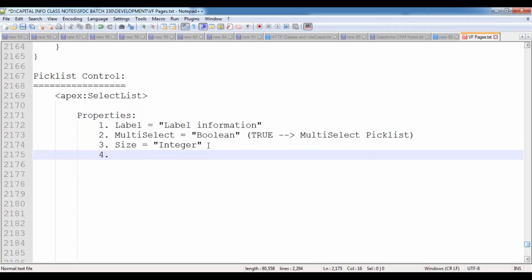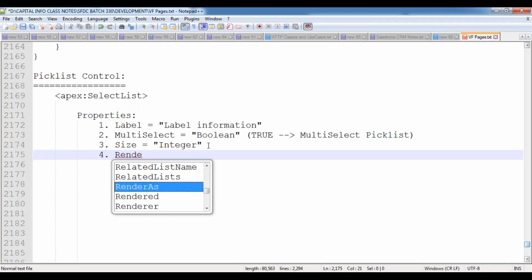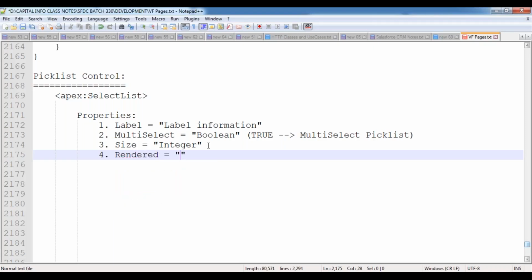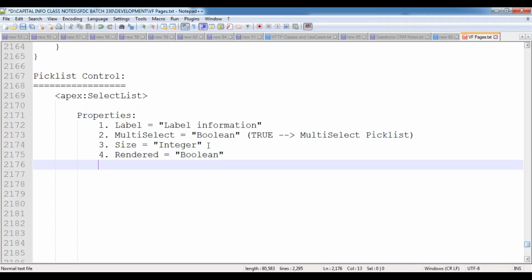The fourth property is the rendered property. The rendered property is used to indicate whether this particular control should be visible or not. Sometimes I want to make this control visible or invisible dynamically at runtime. At that time we use this rendered property.